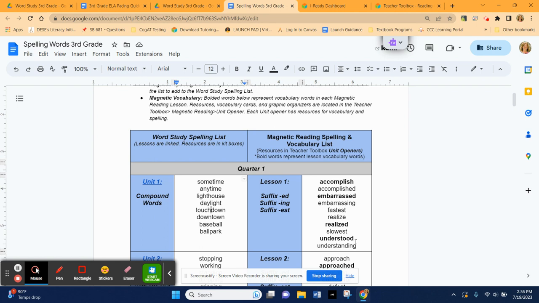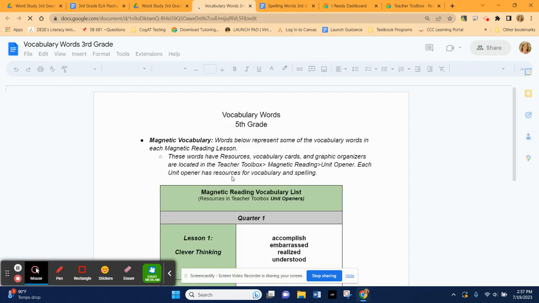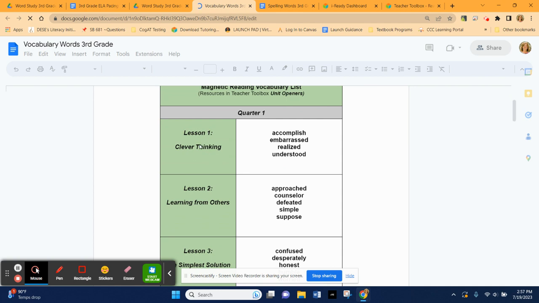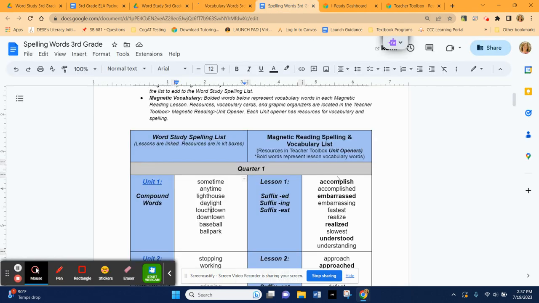And so you're going to see those in the student text that they read for that actual lesson. Okay, so I went ahead and pulled those vocabulary words out just so you have them in a separate document, not mixed in with spelling. So you'll see there's lesson 1, it's called clever thinking. Those are 4 of the words that were also listed over here on your spelling list. So those 4 bold words are also vocabulary. So you get to choose which of these, if any or all, that you want to add to your spelling list.